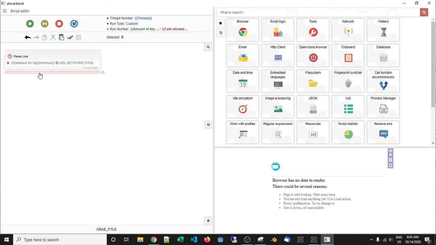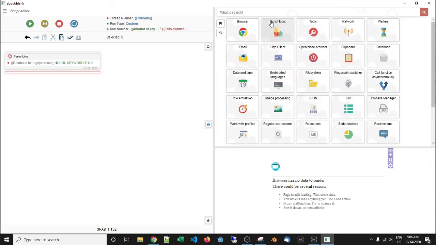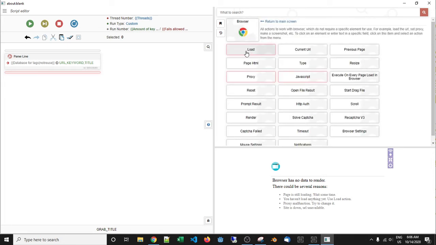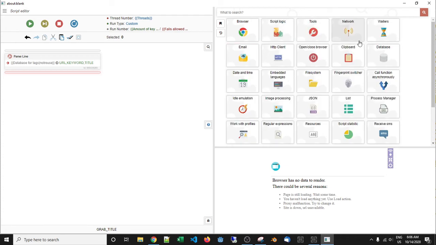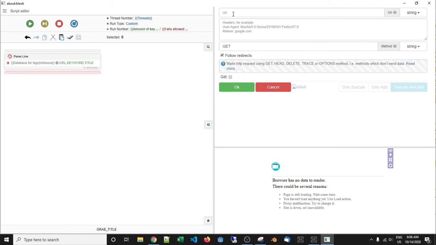So we're going to go to HTTP client, and then we're going to put the get. The get is like saying, give me the source code of whatever we input. It's the same as when we use the browser using the load option, but we're just grabbing the source code. So choose that, get. What do we want to get? What do we want to ask for?